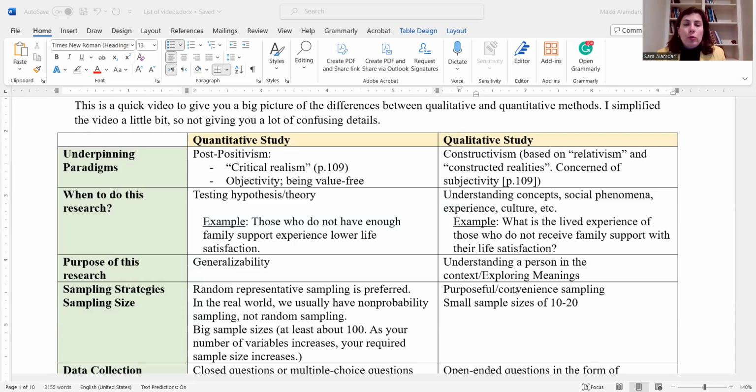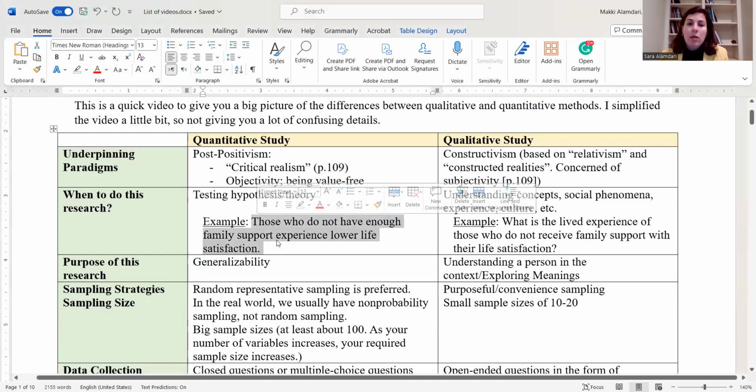When we need to do a quantitative or qualitative study, in quantitative study, we usually like to test or confirm a hypothesis or theory. For example, you want to test this hypothesis: those who don't have enough family support experience lower life satisfaction. This is a hypothesis or a theory that we would like to test.